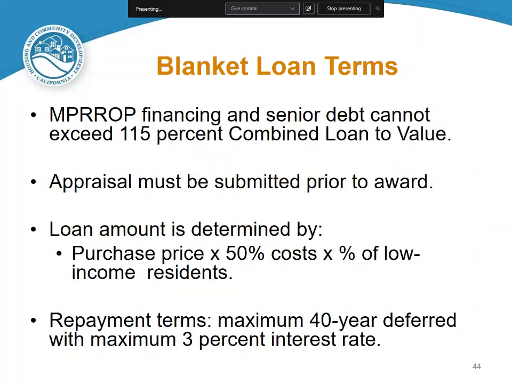When it comes to MPRROP financing and senior debt, it cannot exceed 115% combined loan to value. The appraisal must be submitted prior to award. It needs to include as-is and subject-to-completion valuations when acquisition includes rehabilitation. Loan amount is determined by the purchase price times 50%, times the percentage of low-income residents. Repayment terms are maximum 40-year deferred with a maximum 3% interest rate.